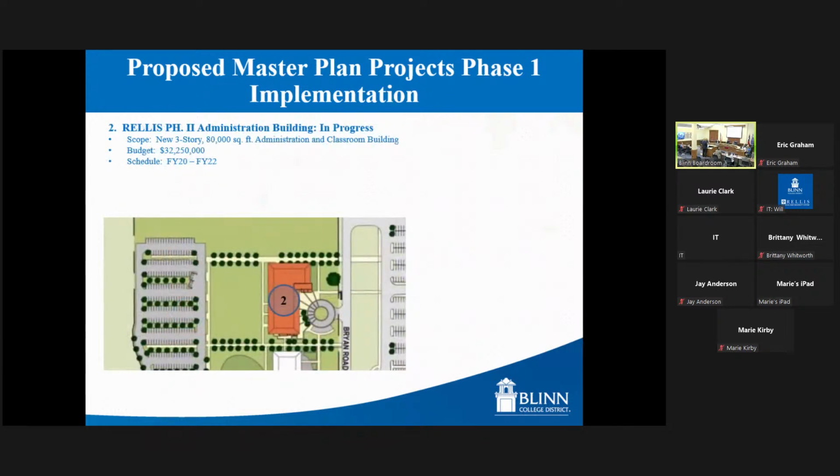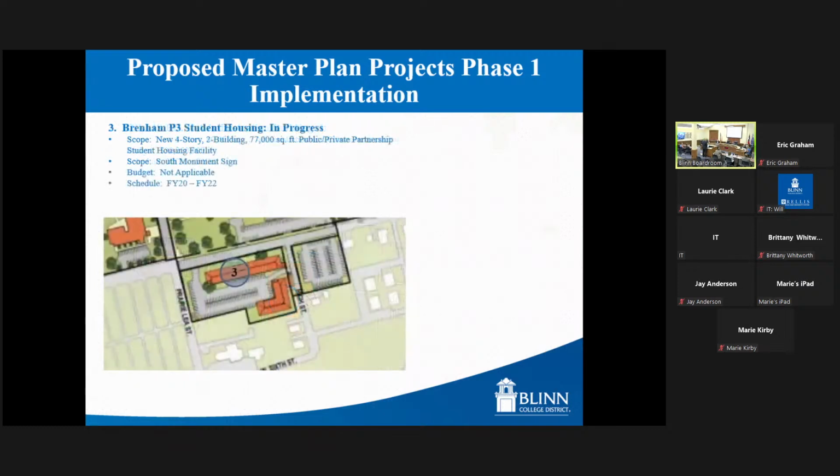For the Rellis campus, we also have the phase 2 administration building I just talked about. As a reminder, that's a 3-story, 80,000 square foot administration and classroom building. That's going to have some student services on the first floor, a large esports arena on the first floor. Second floor is full of classrooms. The third floor is going to have our administrative suite, our faculty suite, a large multi-purpose meeting space. And that's going to be located just north of the Schwartz building. The budget for that project is $32.25 million. We started that back in FY20, and it will be completed in FY22. A very exciting building there.